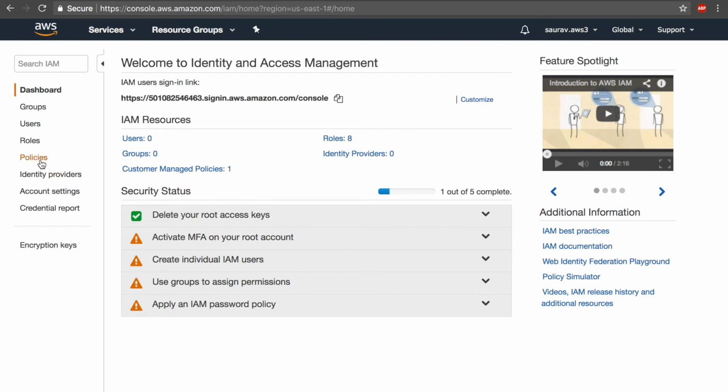Policies are JSON documents that have permissions and that control access. So I could say something like allow this user to access a certain S3 bucket, but deny him access to a certain S3 bucket. Identity providers are external identities.